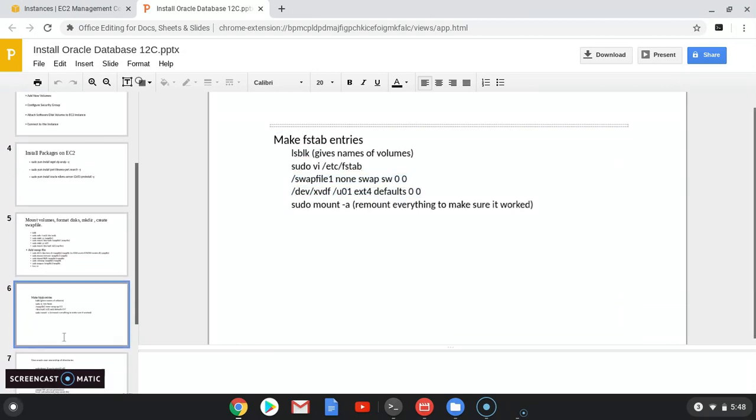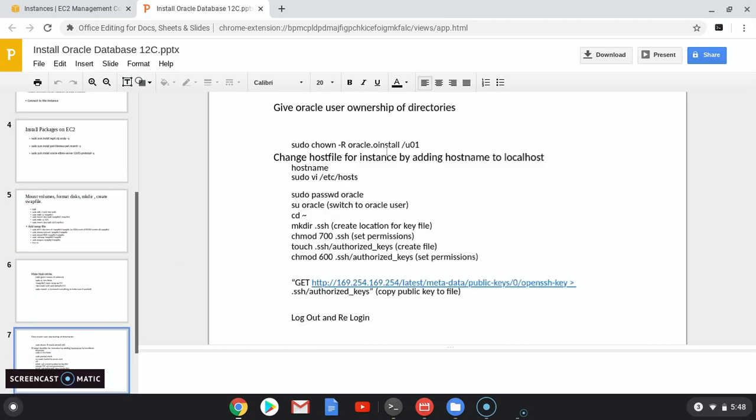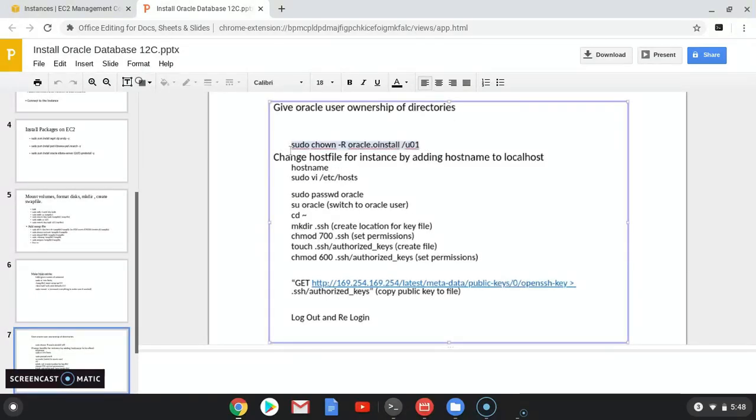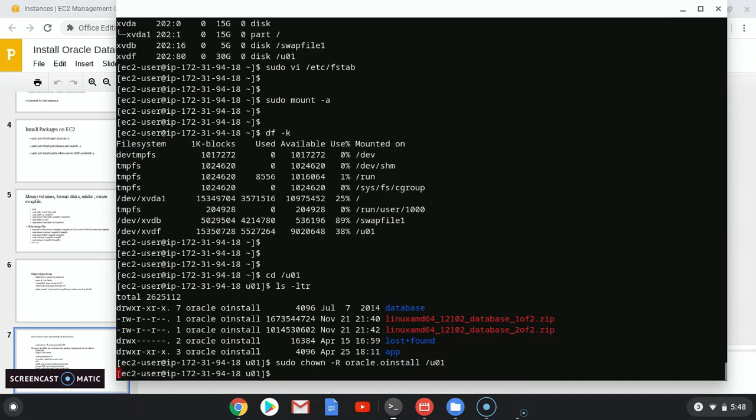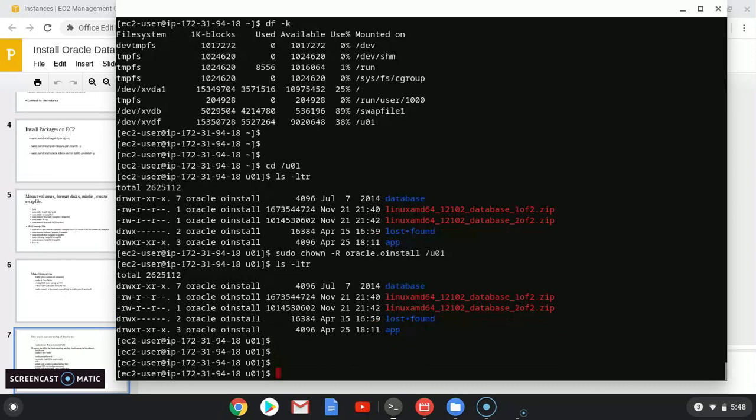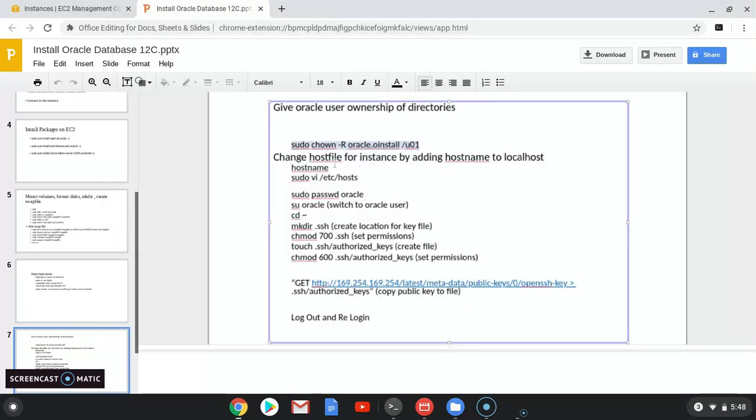Let's proceed to the next step. Now, please note that in this AMI the Oracle user is already pre-built, so we are just going to change the ownership of the u01. I already unzipped this. Now, in these steps we are going to change the host name.